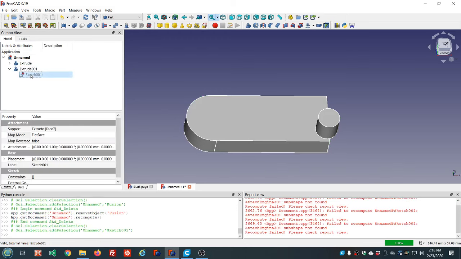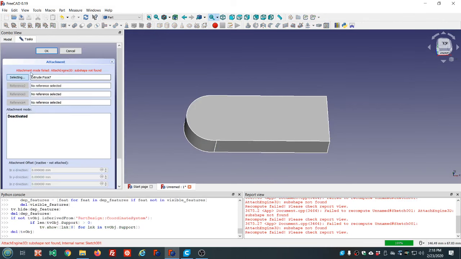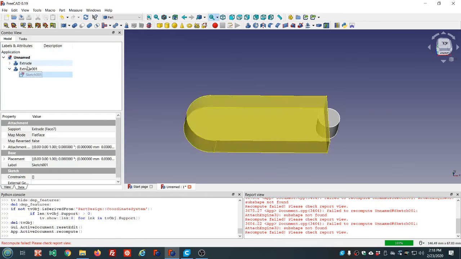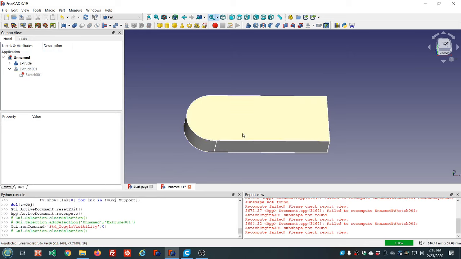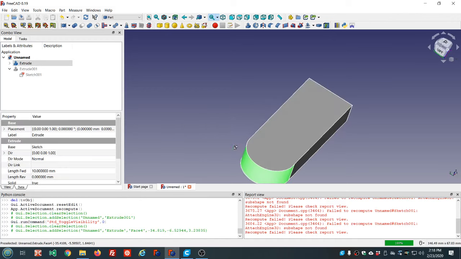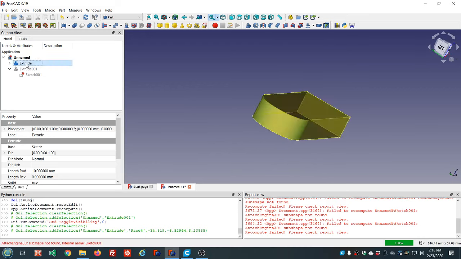Notice when we click on this sketch on the flat face mode, it says subshape not found, face 7 not found. Let's hide this for the moment. This is no longer face 7. Look, it's face 6 now. So that's the problem. We have face 4 here. This is one single face. In the previous version, we had 2 faces.